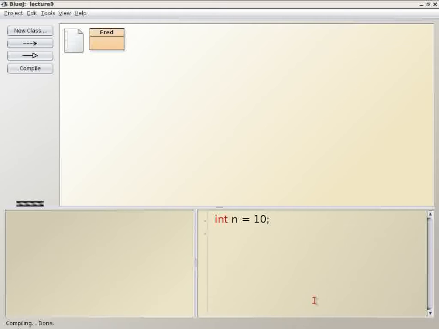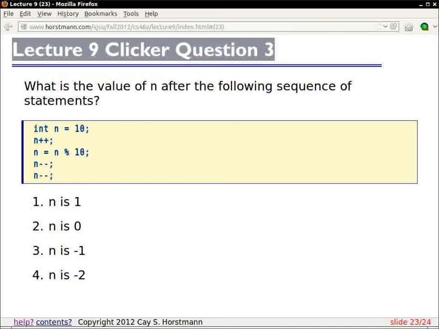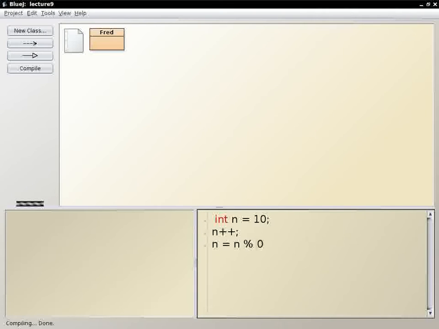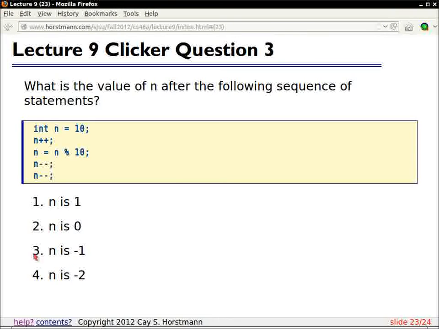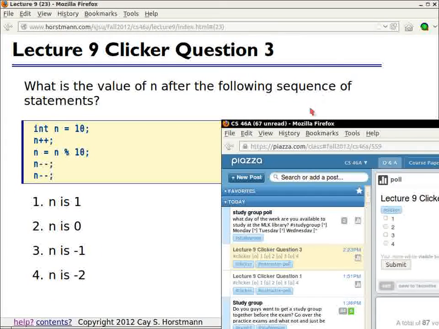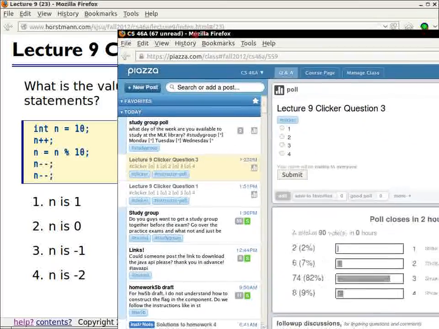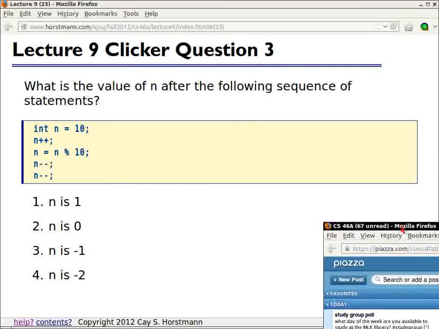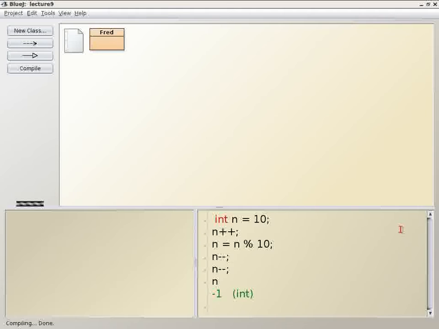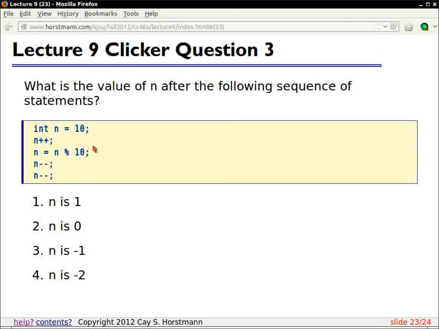So n is 10, n plus plus. n is n mod 10. n minus minus. n minus minus. And n is minus 1. So the correct answer is minus 1. Did everyone get this? Yes, so most people did. It's a good idea to be able to do this in your head, of course. So 10, 11. Now we take the remainder, that's 1, 0, minus 1.